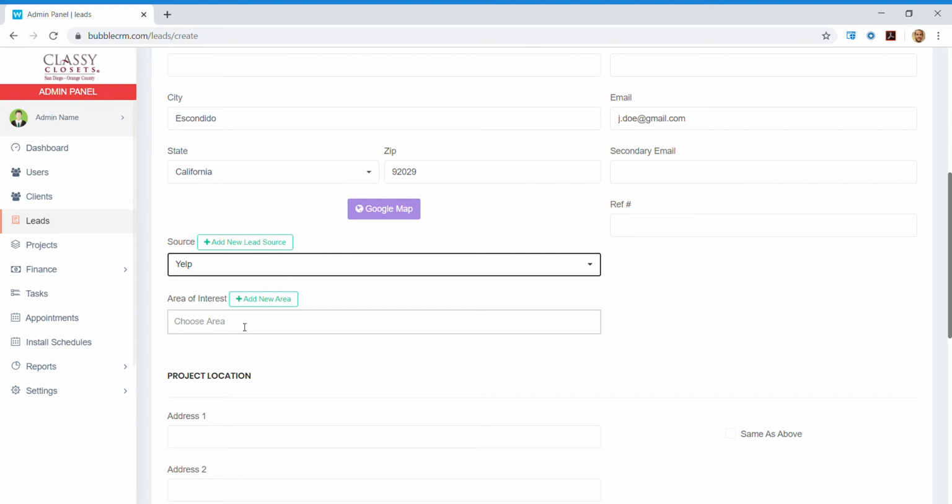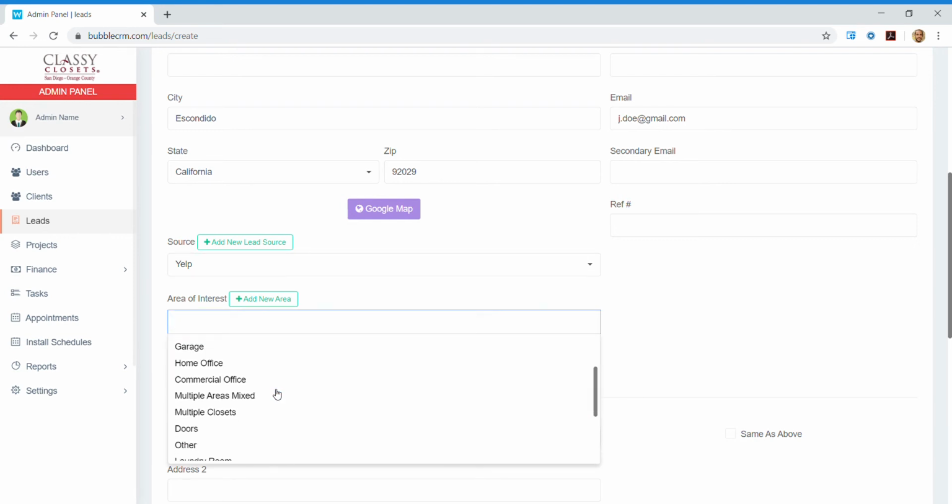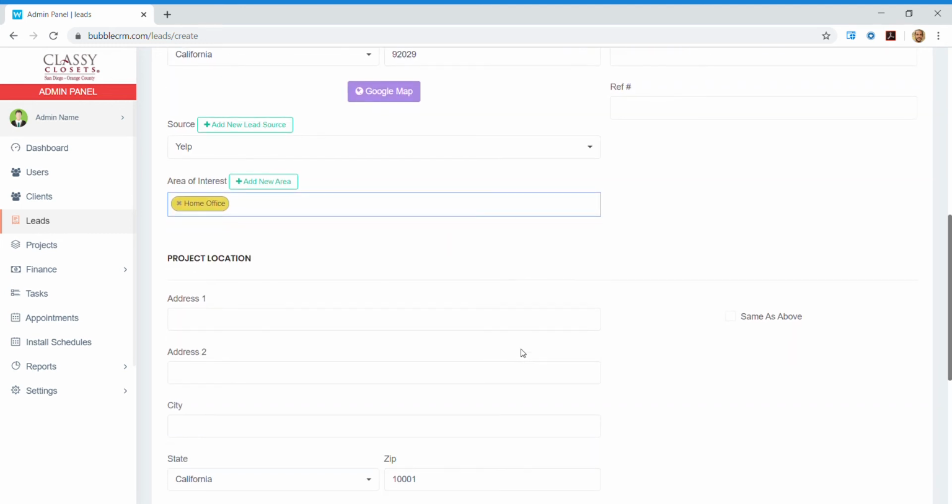Area of interest, so this is talking specifically about the area of the house that is going to be worked on as a part of this lead. If we click that, then we have a series of different options in here, and just for a quick reference, we're going to put the home office, and then we're going to come down here.